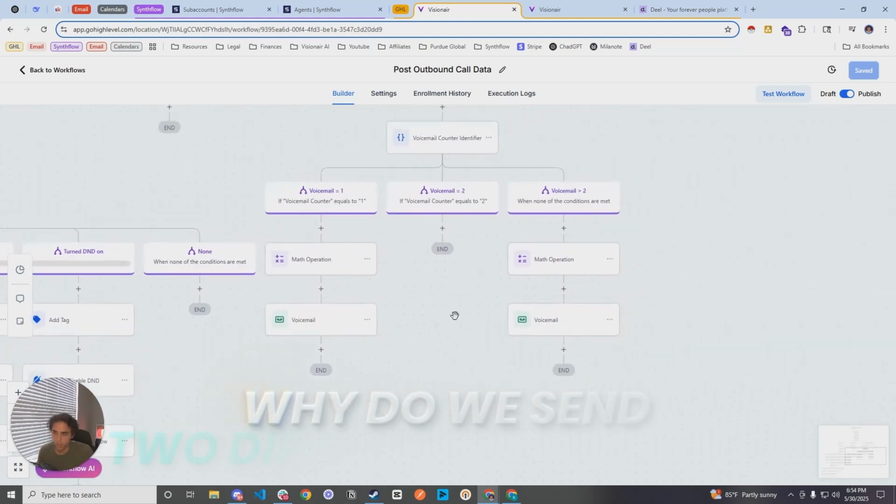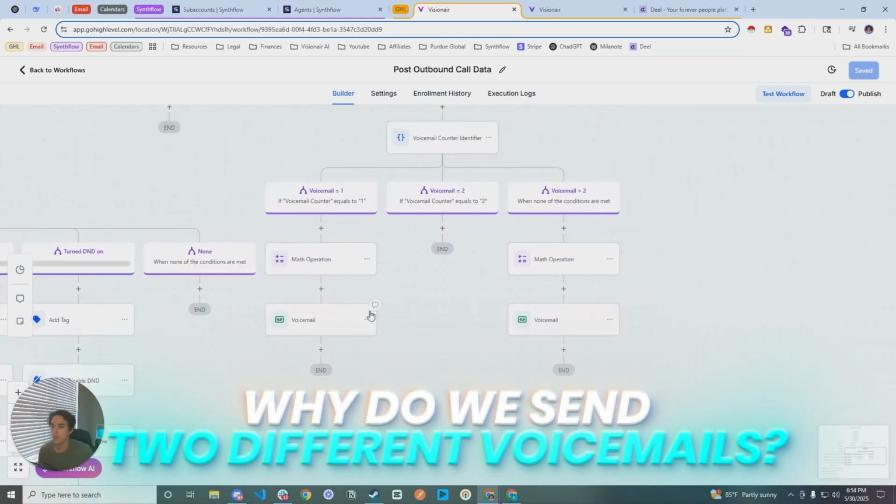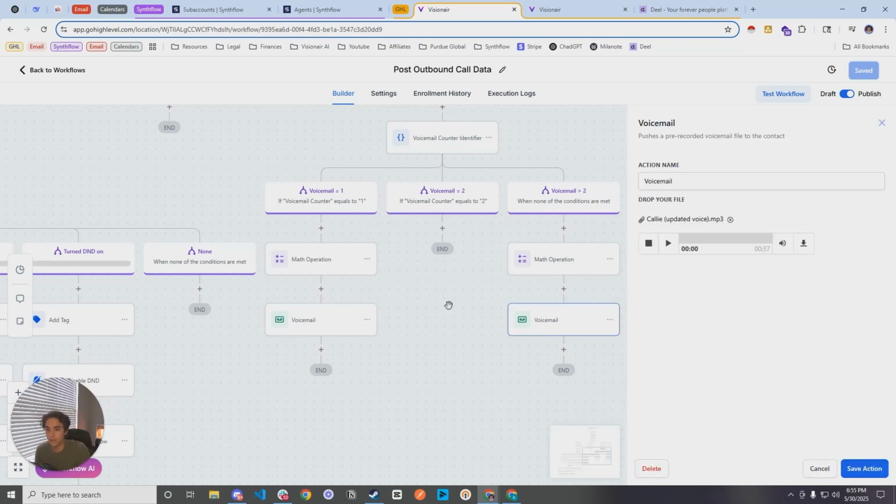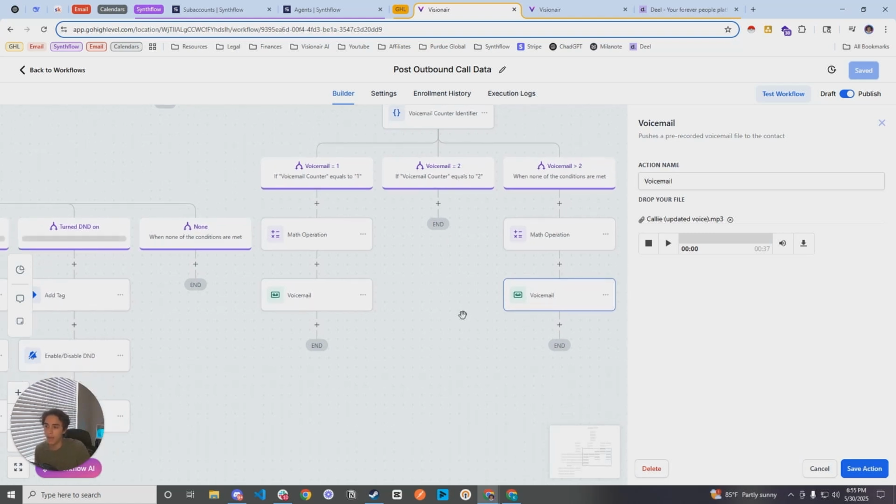Why do we do this? Why do we send 2 different voicemails? Well, obviously, whenever you want this to be as humanized as possible, meaning you want it to have different ways of expressing itself. If you want, you can pre-record these voicemails and just have it send out different ones or the same one. However, I make sure that you guys are capable of sending out 2 different voicemails so that way it looks very, very realistic for the other person on the other line. So that's why I send out 2 different voicemails.